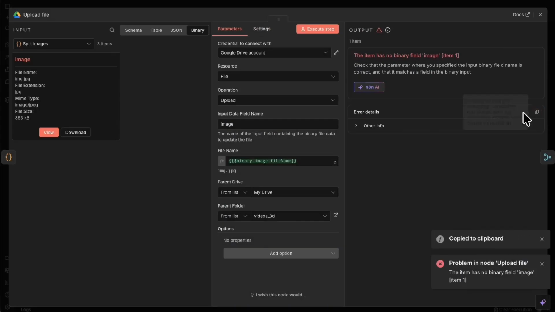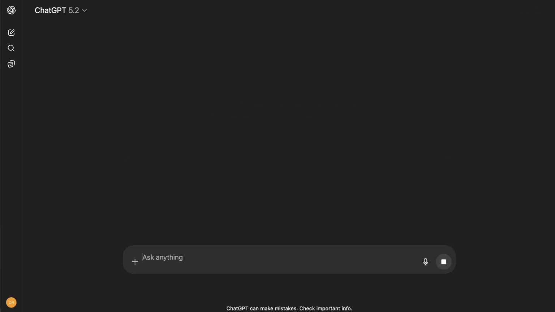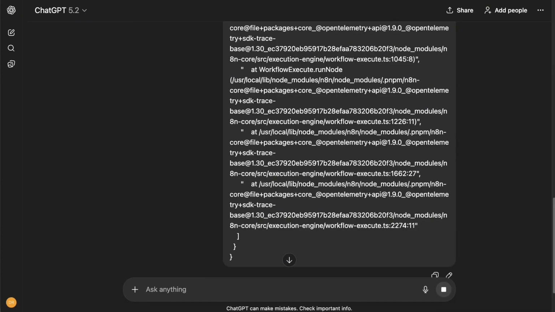You'll copy it here, then you'll open ChatGPT and you don't say anything. You just copy and paste and press enter. You'll see that ChatGPT will analyze and understand the error. It will give you a clear explanation. Why do we have an error?